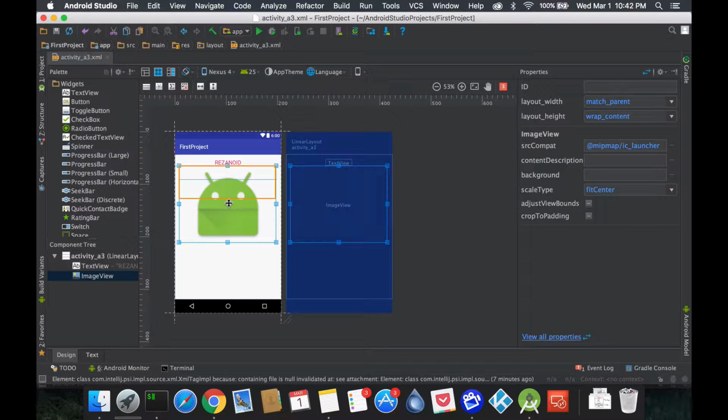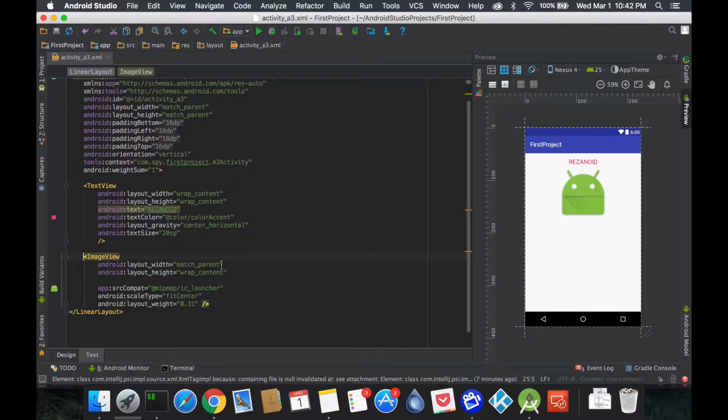What happens if we bring it lower? The image changes size too. So this time we kind of want to give it some size, but I don't want to give it numbers. But for now, we're going to give it numbers. So coming back to my image view. Oh, he actually did it for us. Yeah, added a layout weight 0.31.